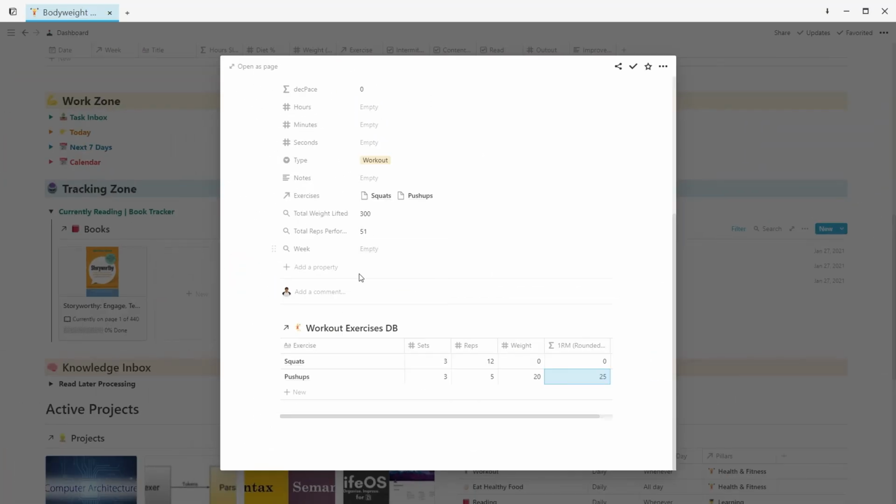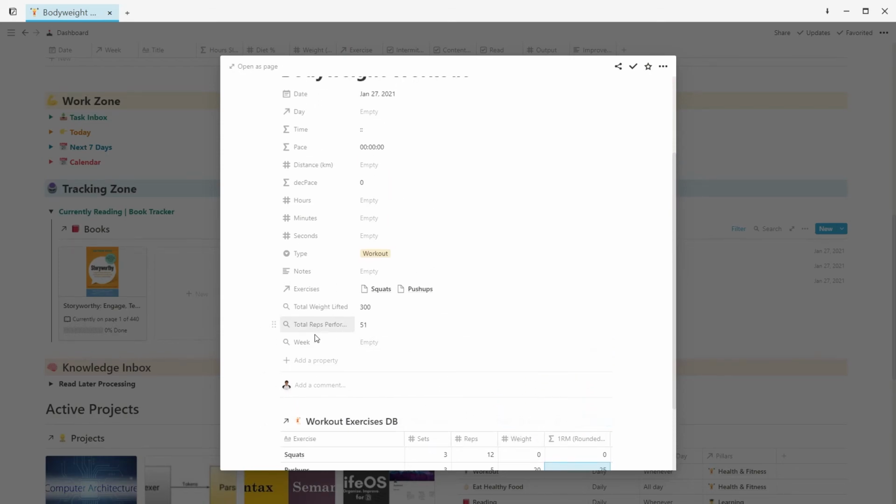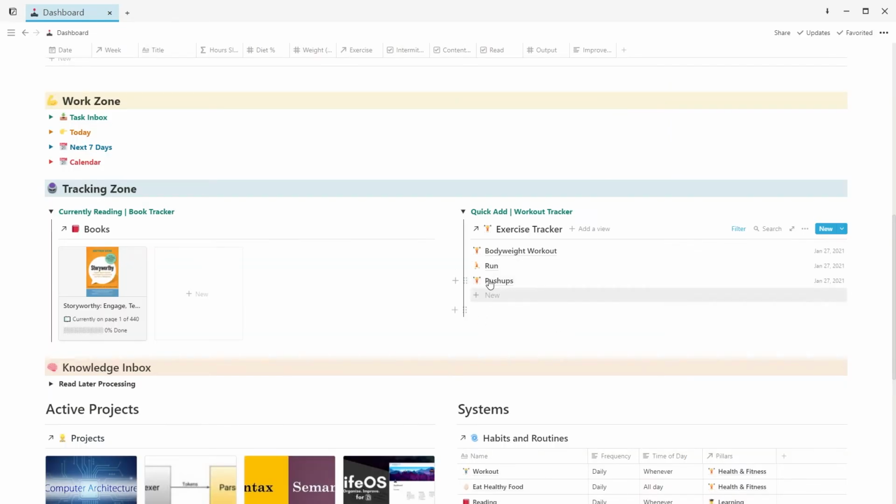So this is mostly the important part of how I actually used this template. You can add as many exercises as you want and all of them will be put into this exercises DB and just add new ones as you want. And then you will find your metrics right here. Then on my page, at least, this is how I did it. I just linked to the exercise tracker on my dashboard and I can just add these pages easily like so.